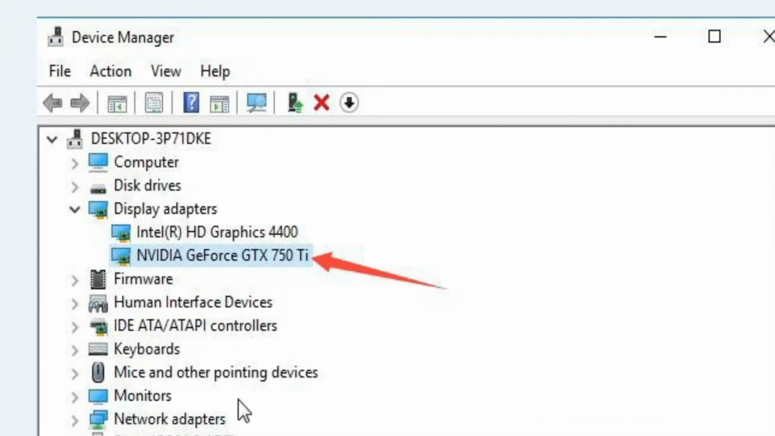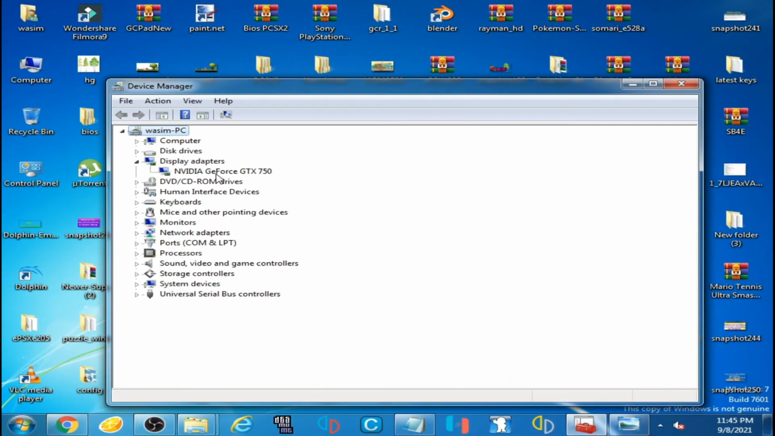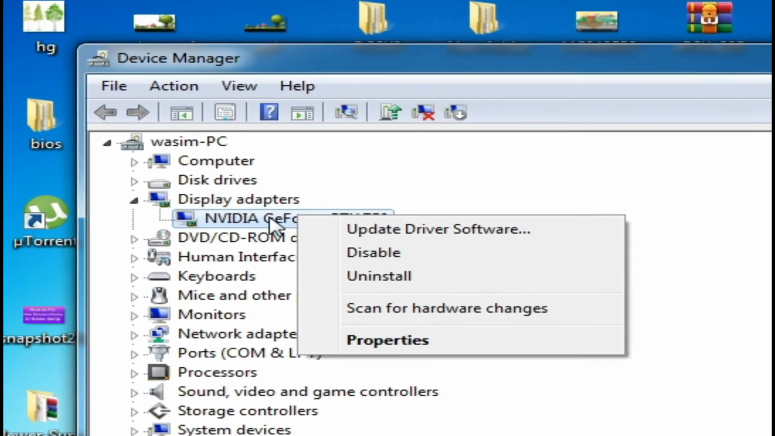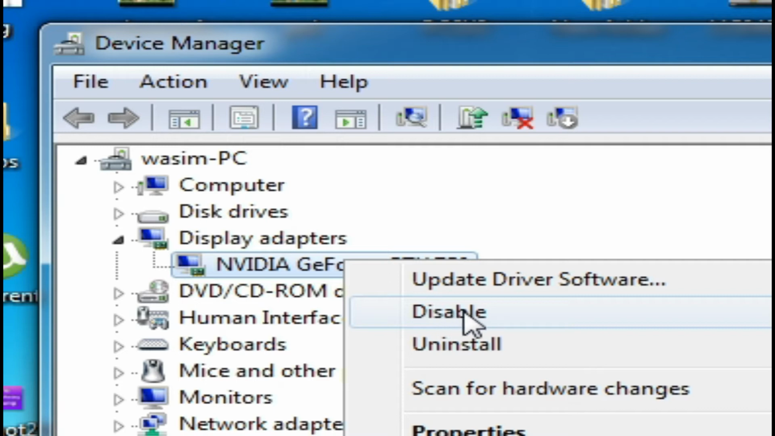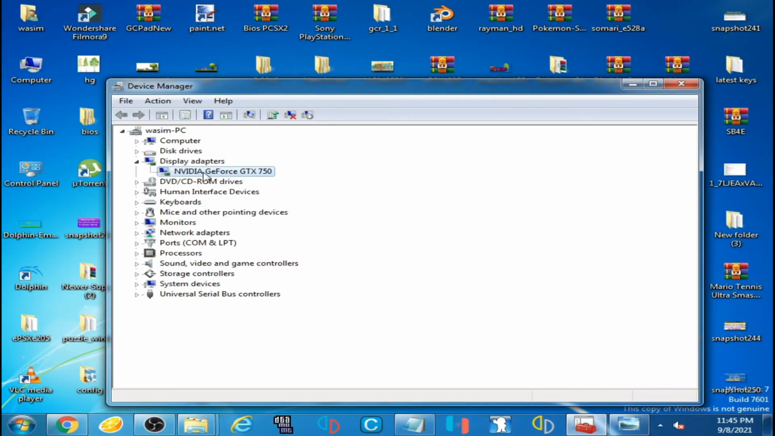If you are using two devices in your PC as GPU, then you will have to disable one device from here, Device Manager. As you can see, there is Intel HD Graphics 4400 and Nvidia GeForce GTX 750 Ti. The Nvidia GeForce GTX 750 Ti is better than Intel HD Graphics, so disable Intel HD Graphics. You can disable the device like this: right click here and click on disable. But I don't disable my device because I'm using only one device, the Nvidia GeForce GTX.